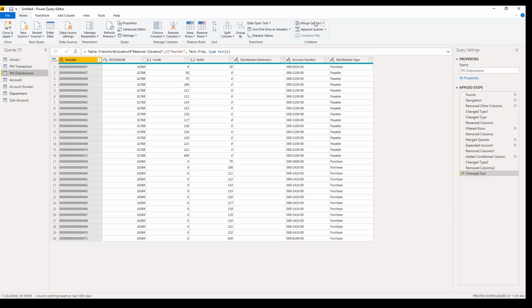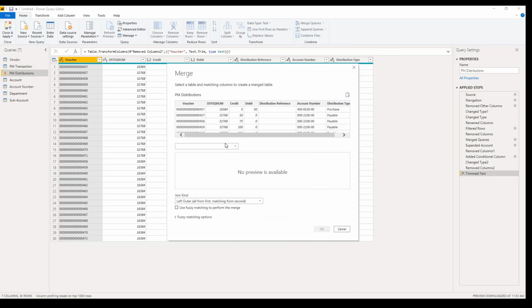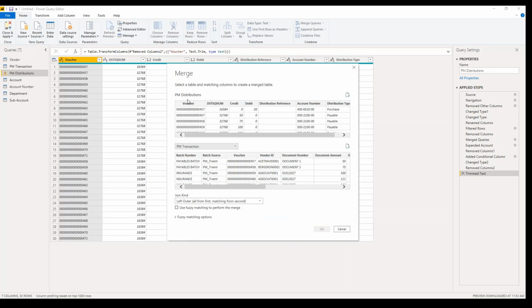Now let me come back and try again. Merge query, get payables transaction, voucher number, and voucher number. Now I have all 30 selected. And that's because all those zeros, 457 space doesn't match this one with no spaces.